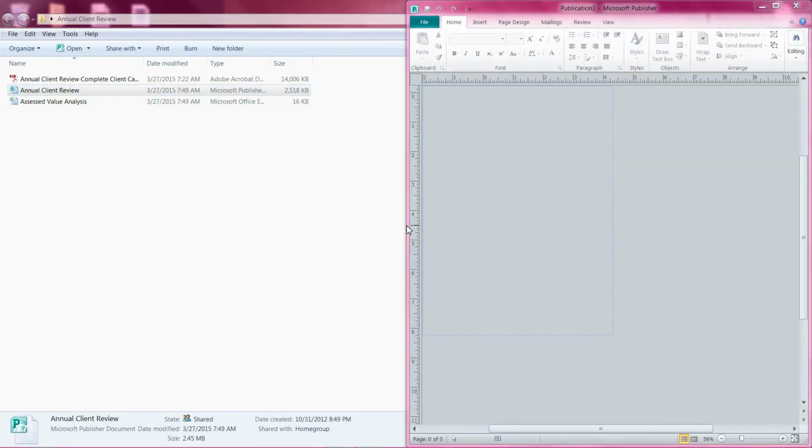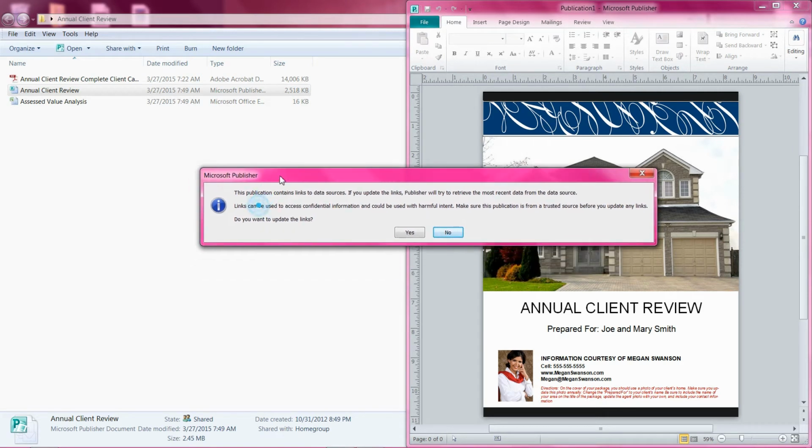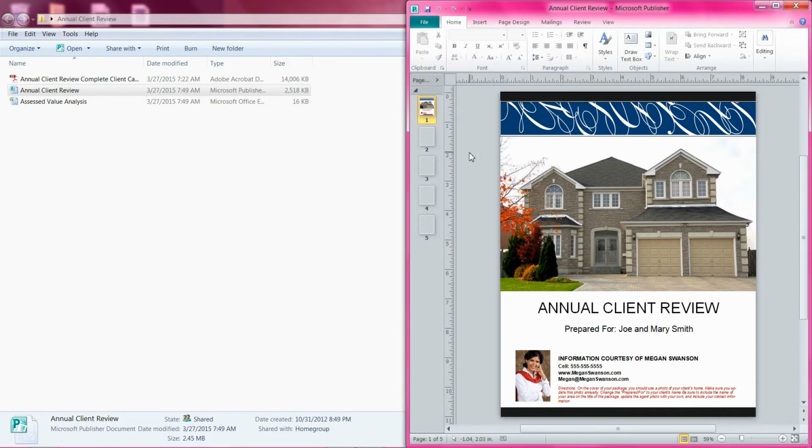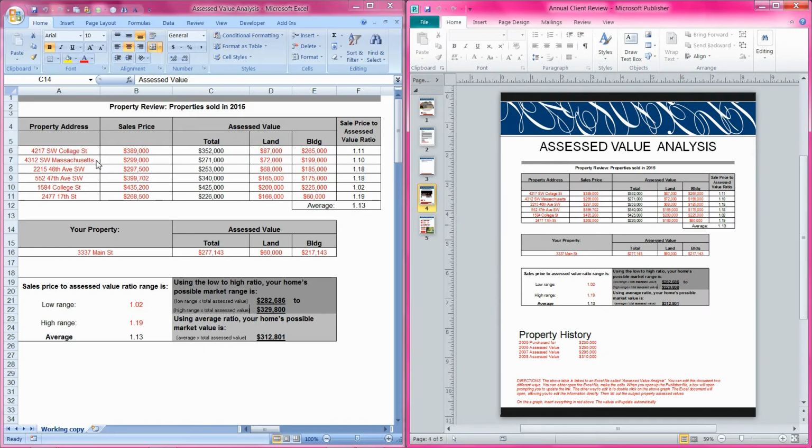So I'm going to go ahead and reopen Publisher, and you'll see that same box pops up, and we're going to hit yes. And instead of getting that error box like we did last time, it is actually going to update the data because it knows where that Excel file is. You do not have to have both files open at the same time.